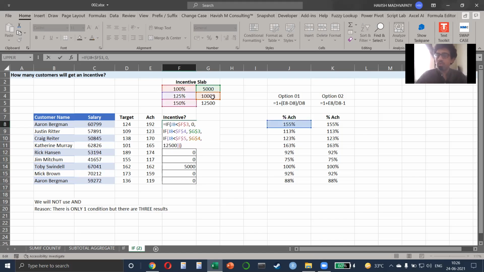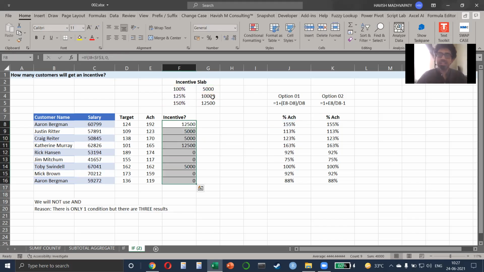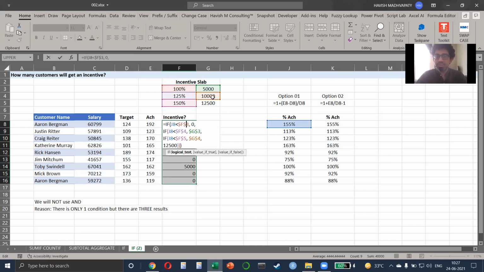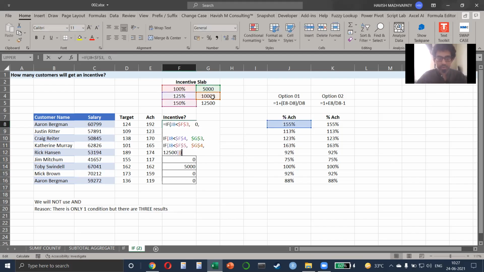Can we do an AND? Could we have said that it has to be AND J8 is greater than F3 and it is also less than F4? I could have. If I wanted to, I could have put an AND, but we don't need to. So everyone, the reason I did it in a few different ways is to show you that it is not that easy. You will have to think a lot. Let me just show you the formula once. I know it's a little difficult, but I want you all to try this out once.